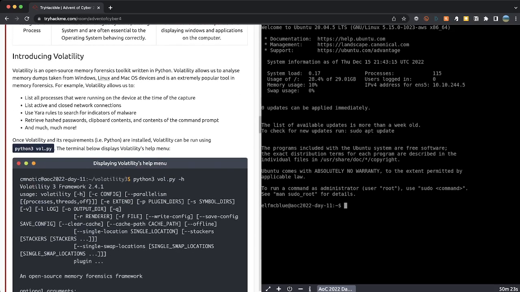Alright, so now we're going to introduce Volatility. Volatility is an open source memory forensics toolkit written in Python. Volatility allows us to analyse memory dumps taken from Windows, Linux and Mac OS devices, and is an extremely popular tool in memory forensics. For example, Volatility allows us to list all processes that were running on the device at the time of the capture, list active and closed network connections, use Yara rules to search for indicators of malware, retrieve hashed passwords, clipboard contents and contents of the command prompt, and much more.